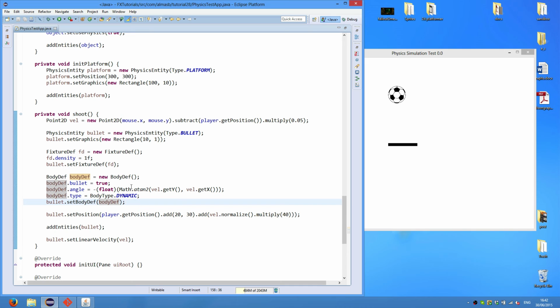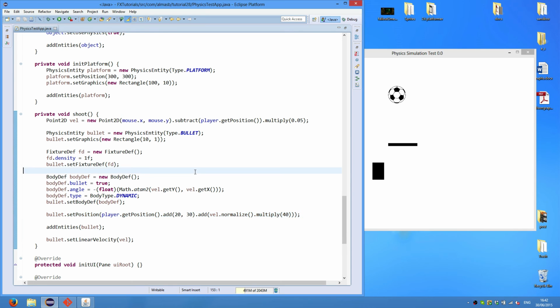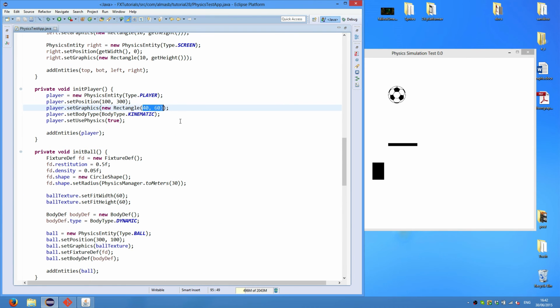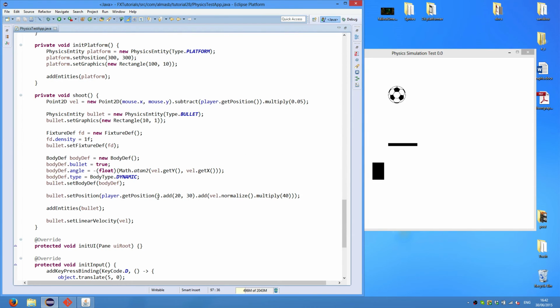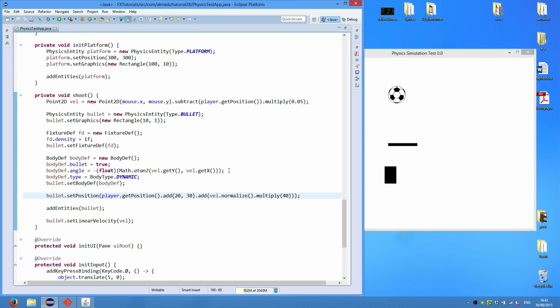arrow physics. We then finally set the position: we get the player's position. We then add 20 and 30, so we add this vector, which gives us a point in the center of the player, because the player's rectangle shape is 40 by 60. There it is. So we get half of it, and because get position returns the top left corner of the object, by adding this we get to the center.